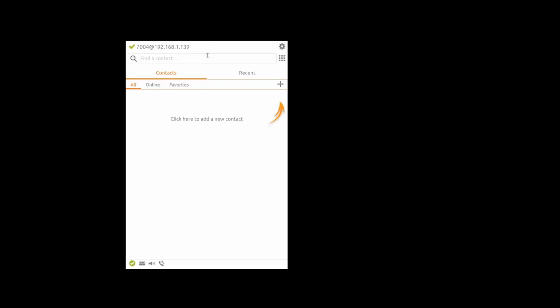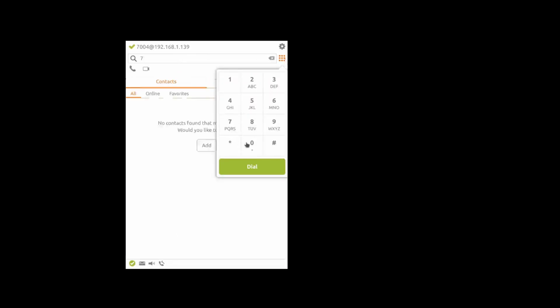But it works pretty well. I can actually call... I wonder if this will work, if I call the front door. Let's try it. Let's just do it. By the way, this is how you call the front door. You can actually make an outbound call.